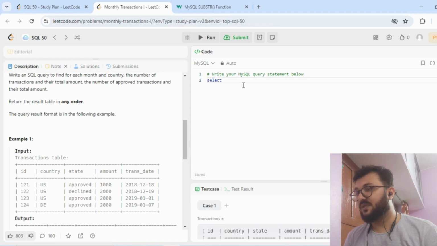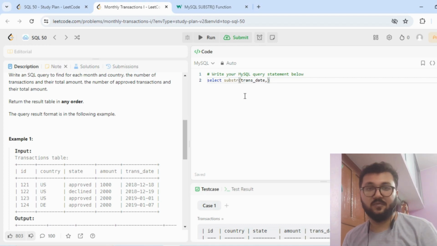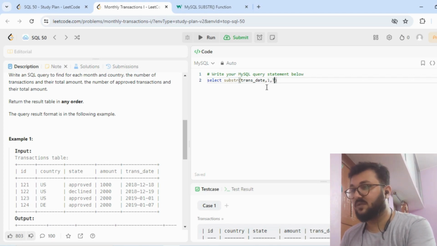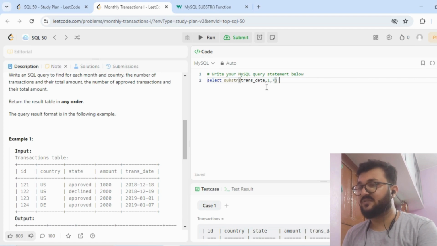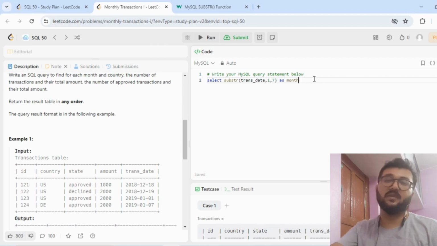Over here I can use the substring function, on trans date. For the substring, I need a starting point and an ending point. I need to start from one and I will end at 1, 2, 3, 4, 5, 6, 7. At 7 I will end, because 7 is where the month ends. So 1 comma 7, and this is the substring as month. This is how I can bring out the month.